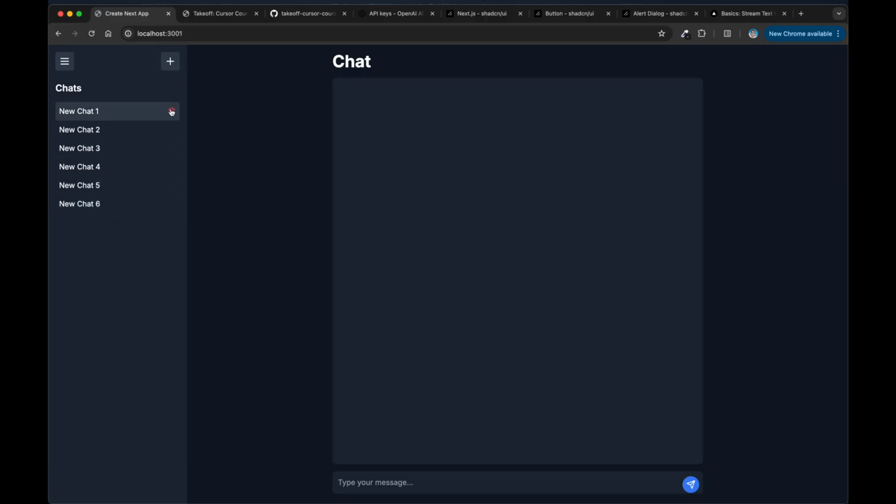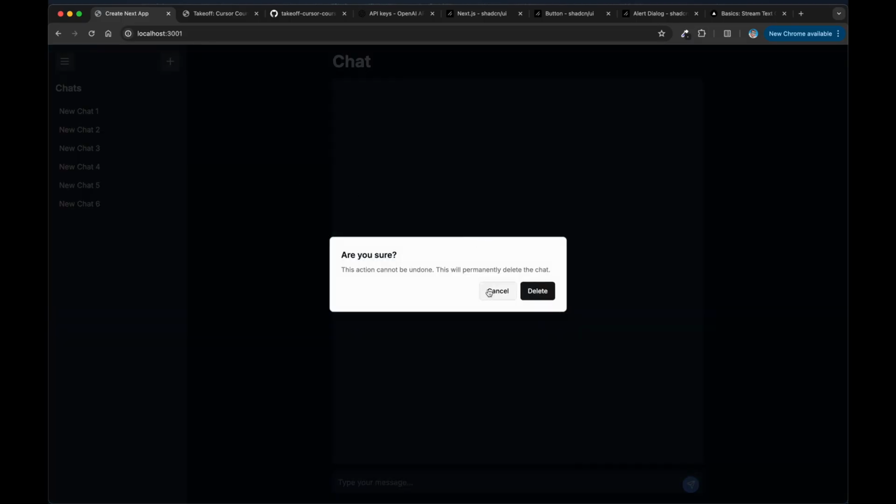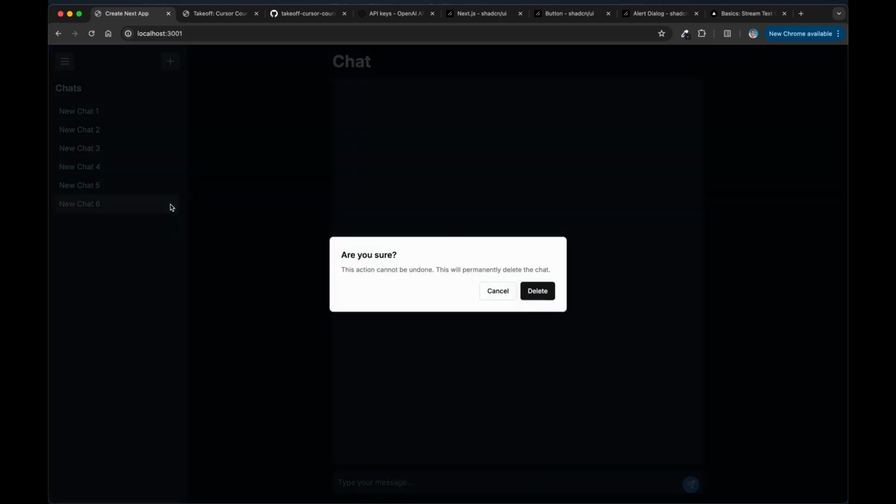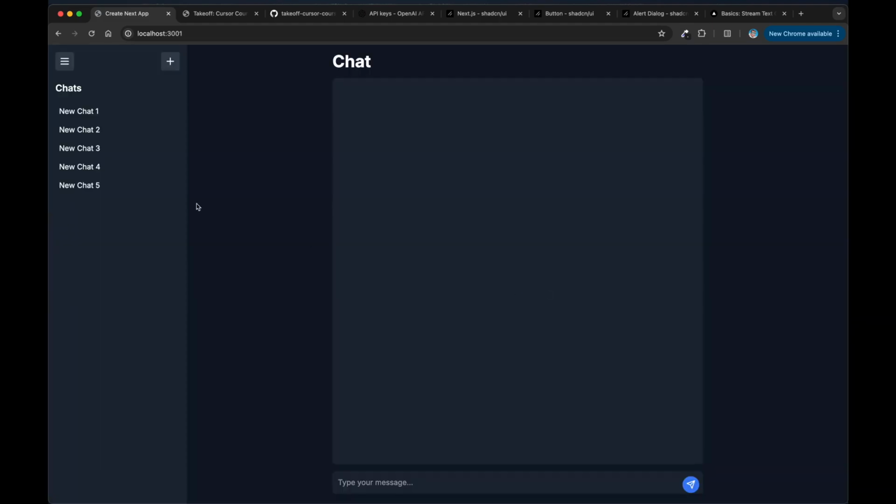So if we hover over these now, you'll see we have a trash can on the right. It even did a hover, it turns it red, which is nice. Nice job, Claude 3.5 Sonnet on that. And now if we click this, we should get an alert. Awesome. If we cancel that, it should not delete my chat. Let's go to chat 5. Let's delete chat 5. Actually, let's just delete the last one. And then if we click this delete, it should delete my chat. Boom. So that's all done.